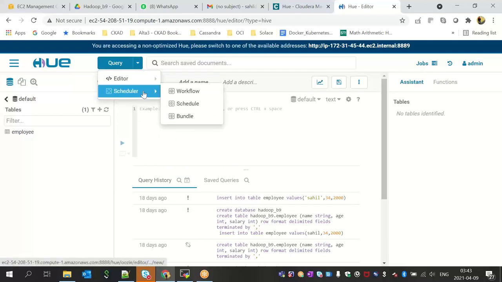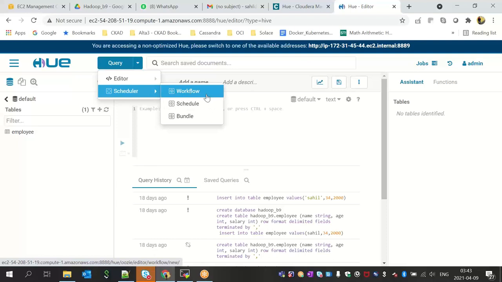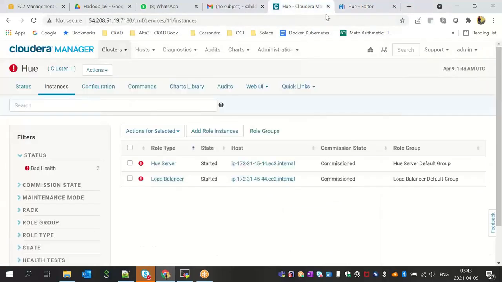Okay, scheduler we haven't explored. Basically, it's your Oozie service. When we want to schedule certain jobs to run at a particular time every day, we can define a workflow, then schedule it. That workflow will run every time we have scheduled it. So at the back end, what service is working is basically Oozie. And I'm not sure if Oozie is already running in here.